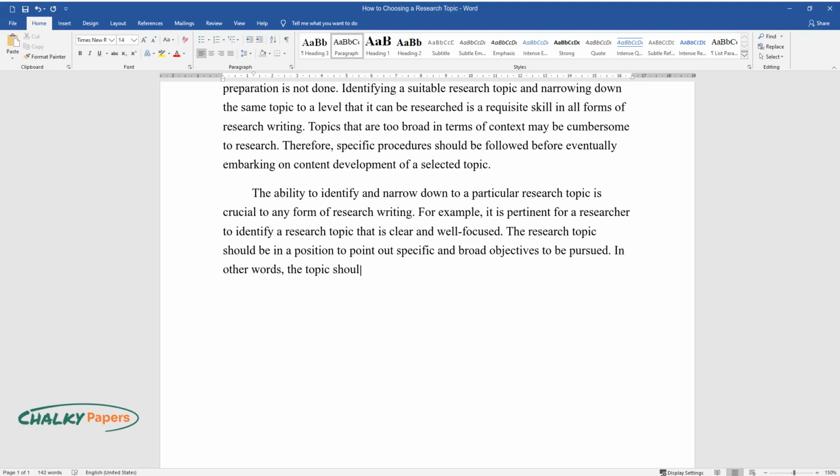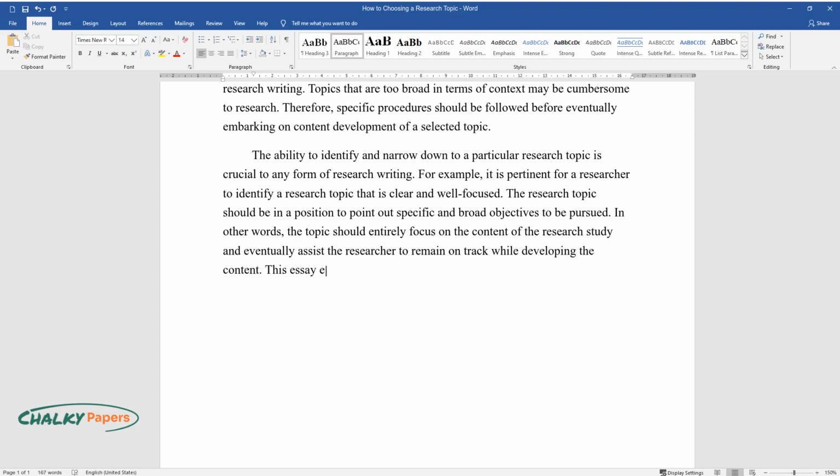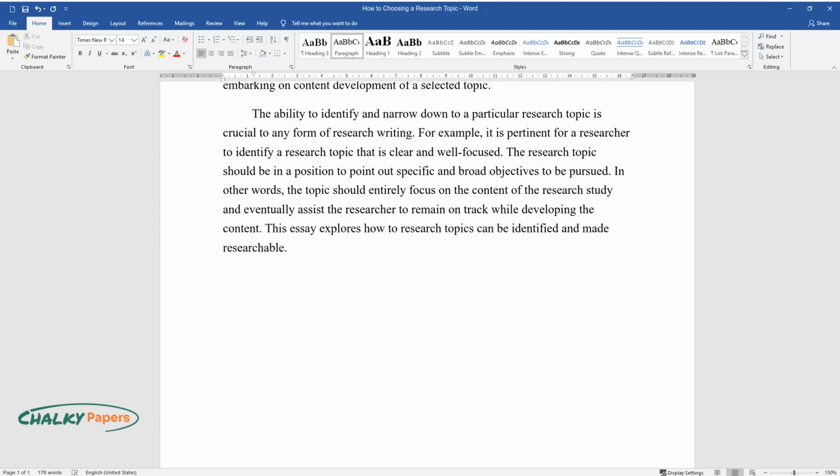In other words, the topic should entirely focus on the content of the research study and eventually assist the researcher to remain on track while developing the content. This essay explores how research topics can be identified and made researchable.